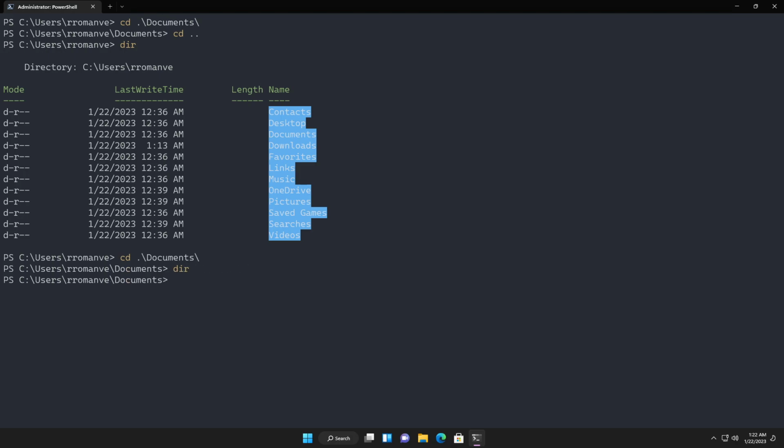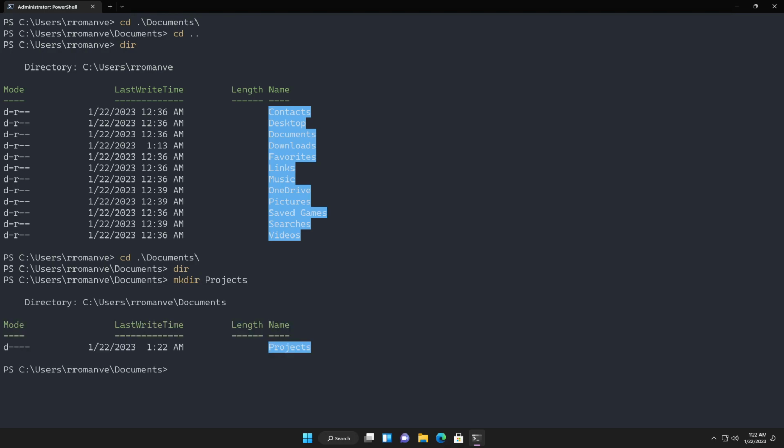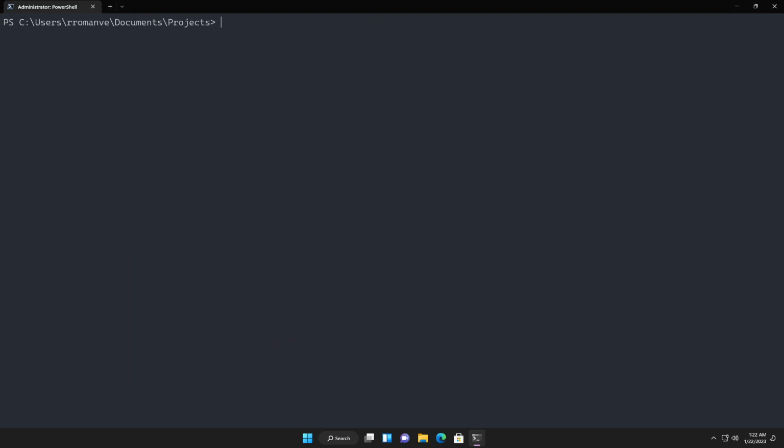I don't have anything there. I can create my projects folder inside with mkdir. And now I can go to projects. And I can see my path. I'm right there. And let's do our first project right here. Let me do a simple, quick Vite HTML app to showcase how Git and GitHub will work.